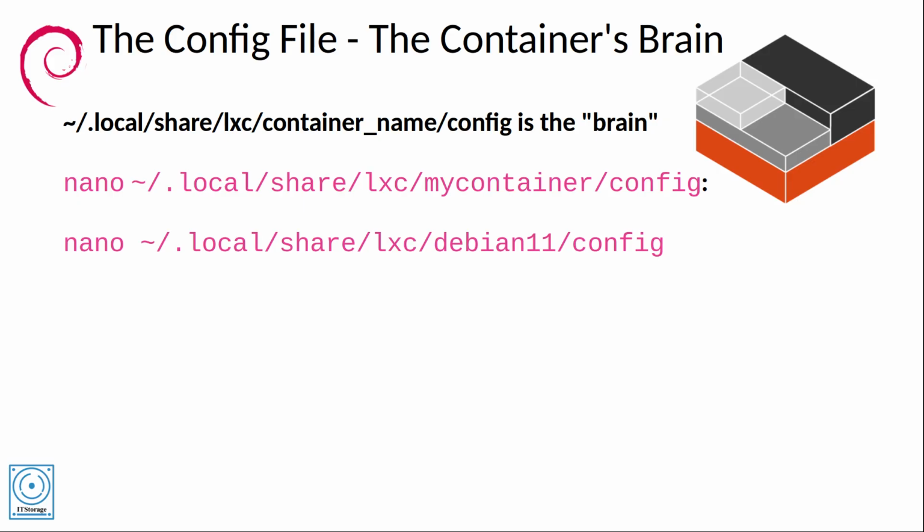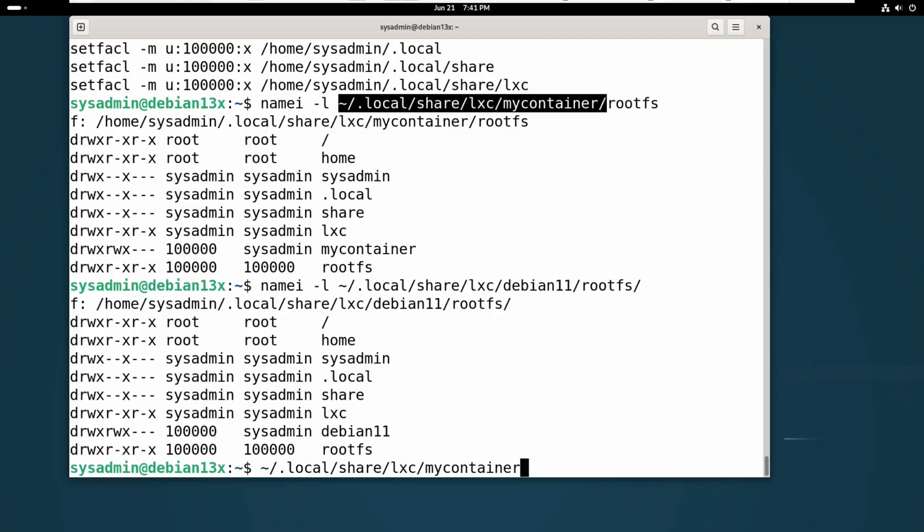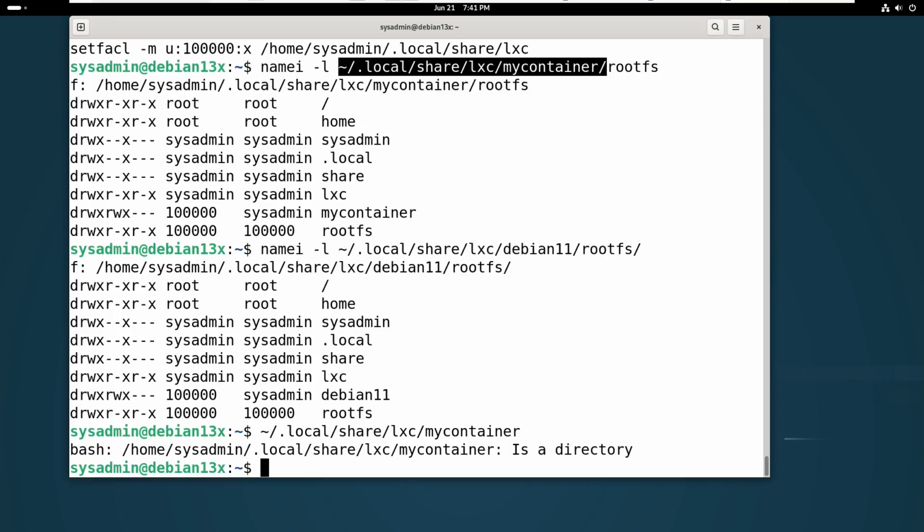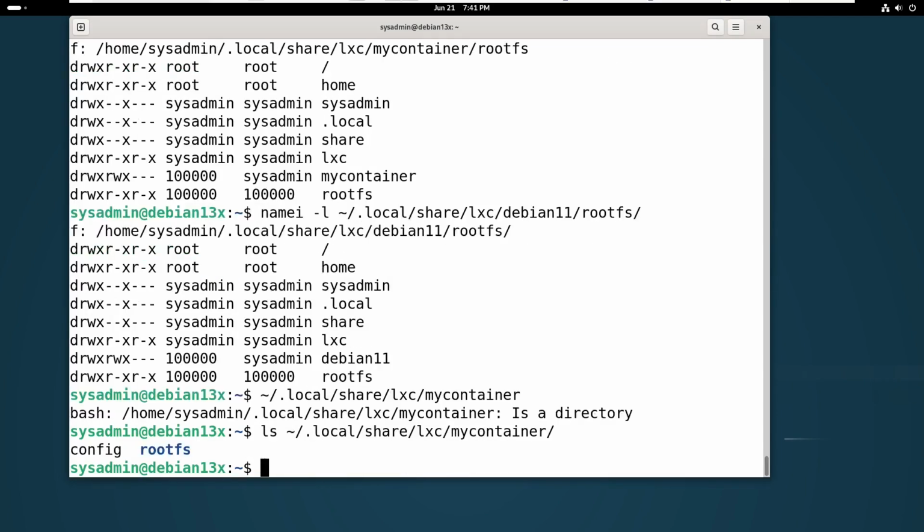Every container has a brain, its configuration file, in ~/.local/share/lxc/container-name/config. This is where you define its limits. Want to restrict a container to only use 512 megabytes of RAM or one CPU core? You edit this file. It's also where you lock in the network settings we defined, ensuring that every time the container boots, it connects to our bridge, lxcbr0.